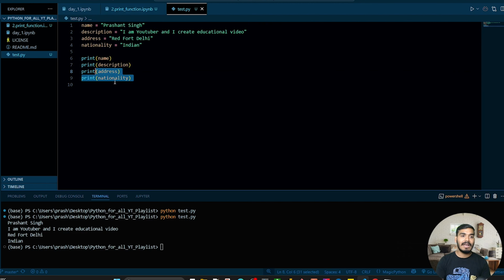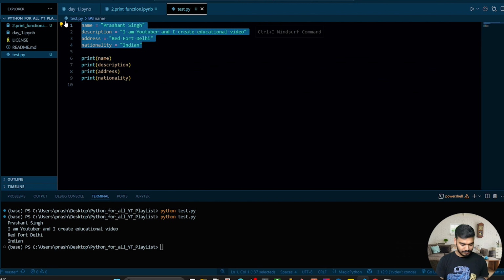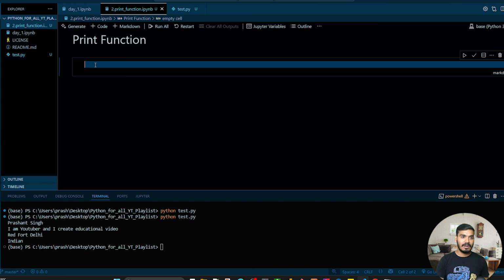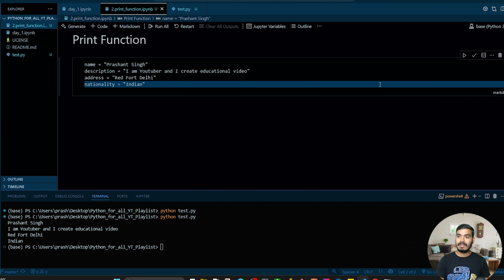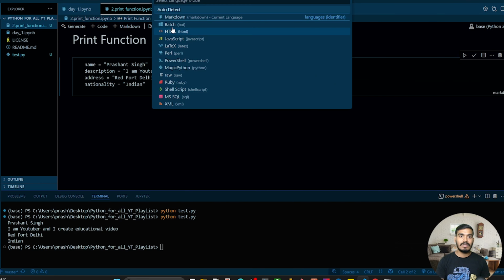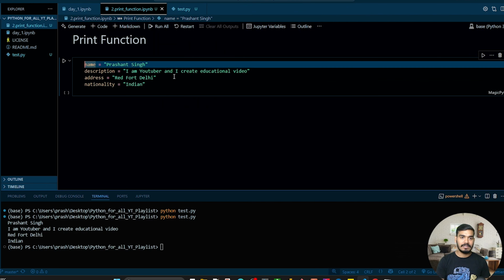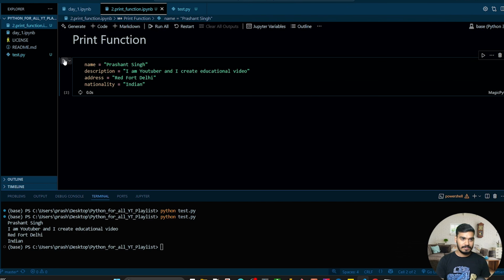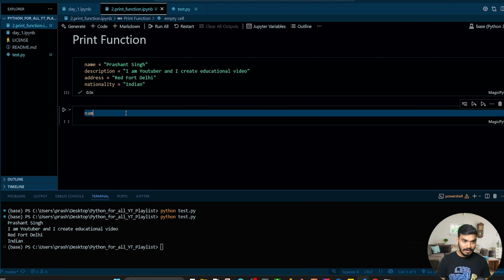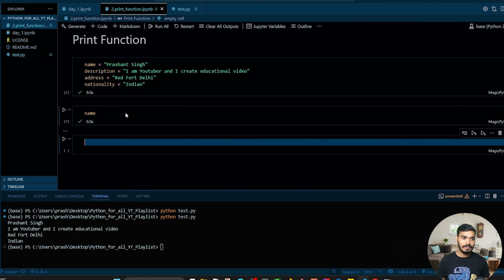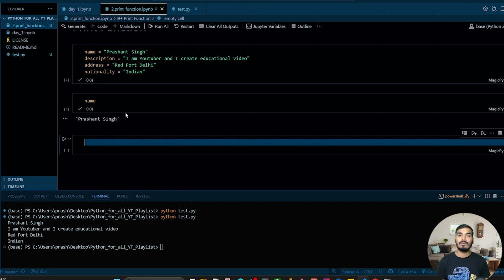So what I'll do is take all of this together, Control C and Control V, correct? And this is a markdown cell. Let me convert this into Python. So where is my Python? Here it is. Then run this. It is done. Now, if I write over here name, you can see we can execute this.